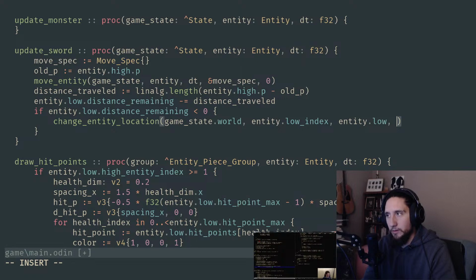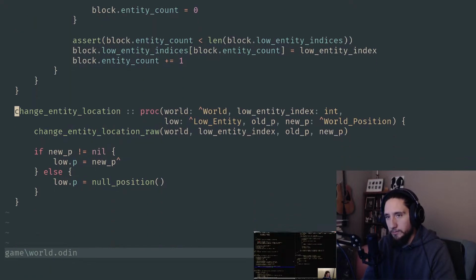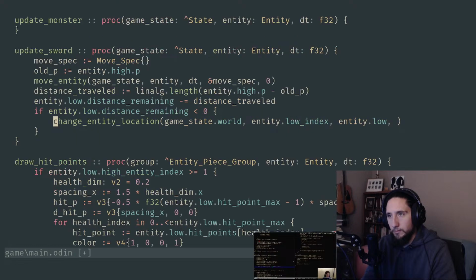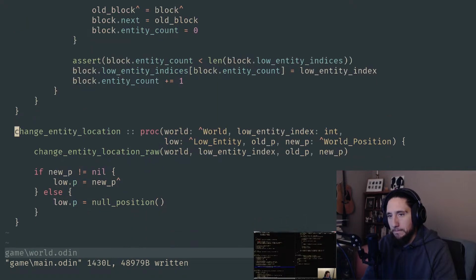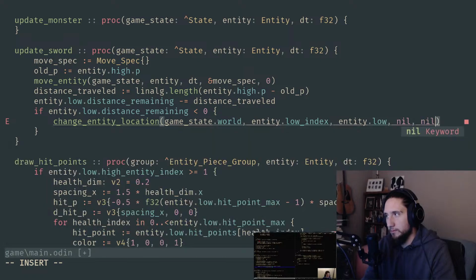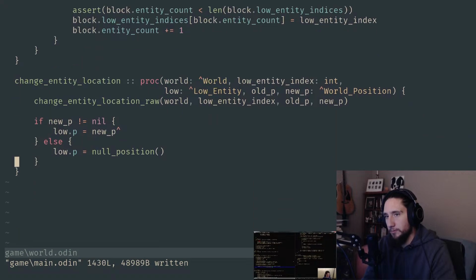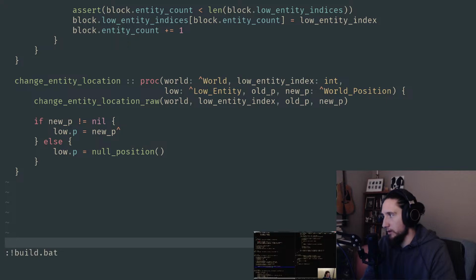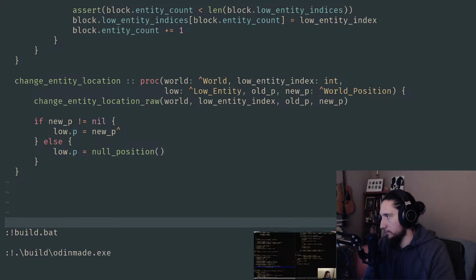And then the old position, like, do we care? Do we care about either of those? I wonder if we could set them to be a default of nil. Because when we pass in nil for the new position, right, it'll just set it to be null. What even is the distance remaining? I don't think we ever set that.